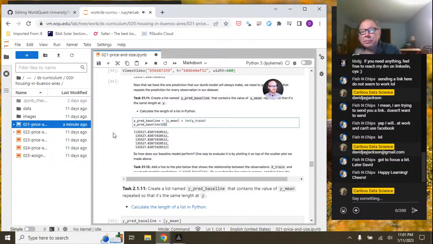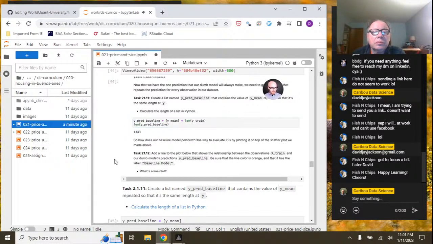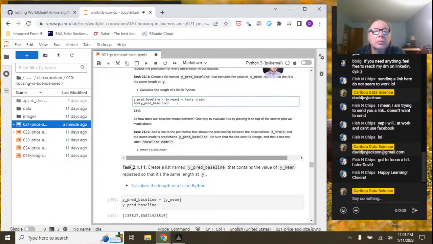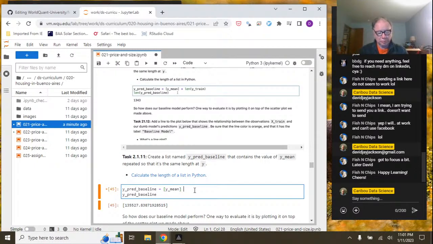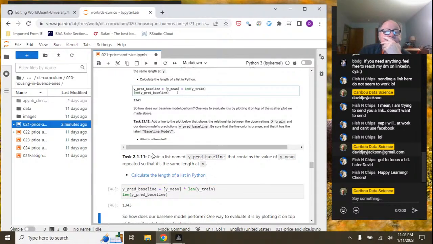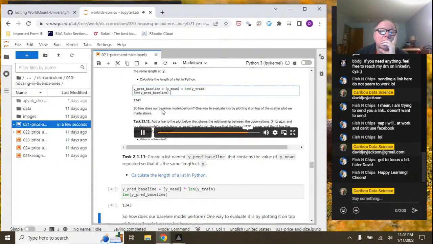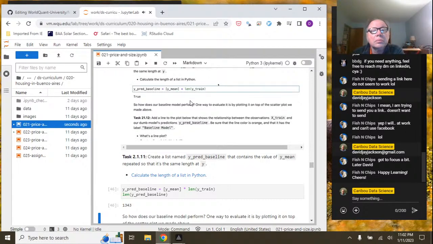So what I now have is a list. And if I just check out the length of this list here, there we go. Y train. Beautiful. Just make sure that this is the same size as our Y train. So 1,343. Yep, true. Excellent. Okay, so we now have our list of predictions.